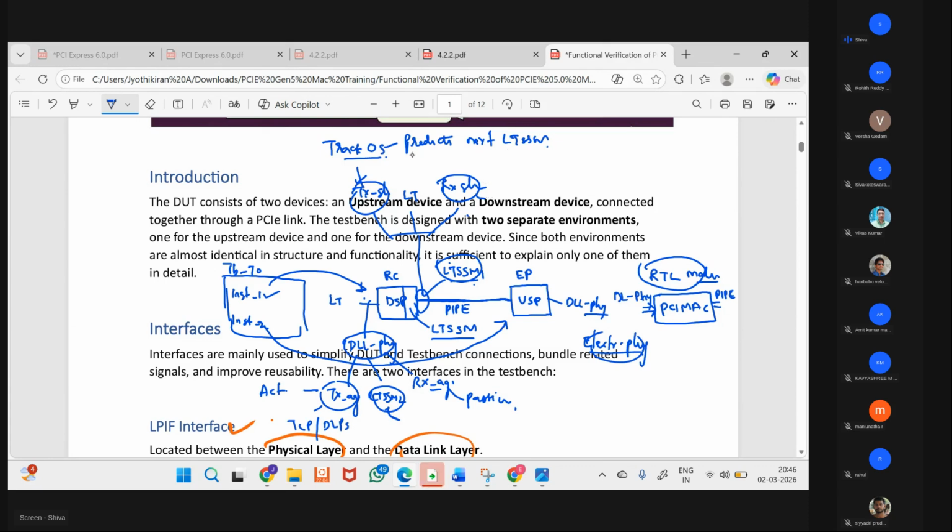The RX slave is passive. It simply collects coverage for ordered sets. And we have this LTSSM1 on the PIPE interface. This one simulates the PIPE electrical layer, because here we don't have physical wires.